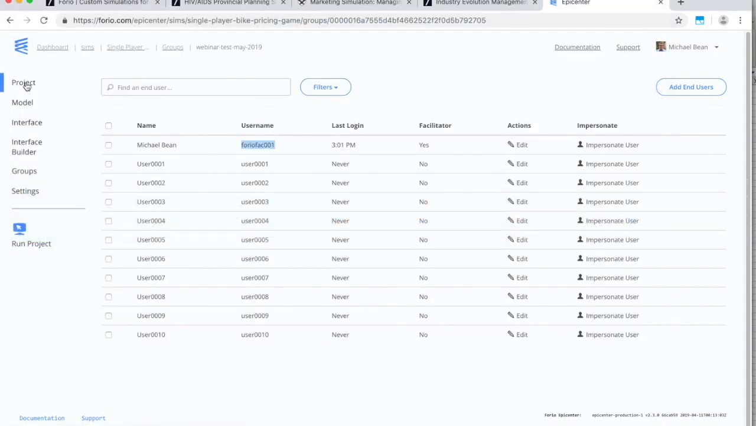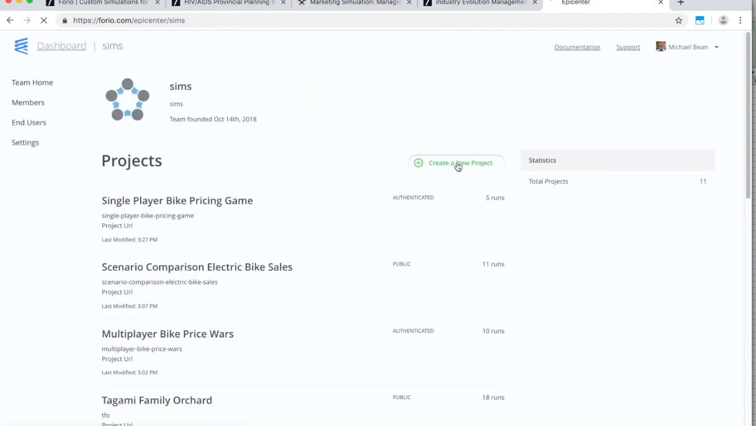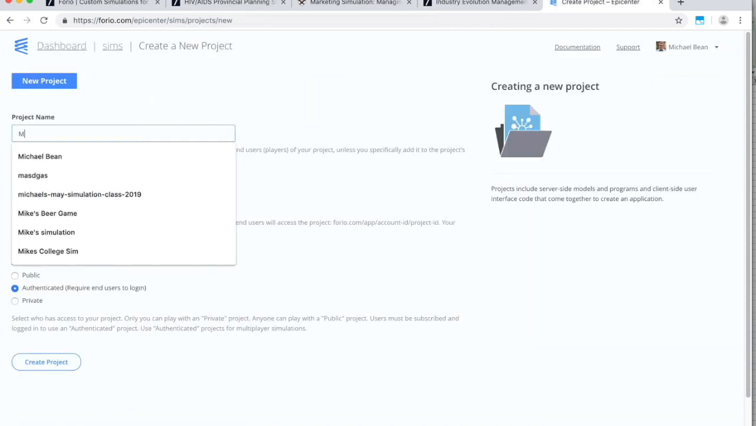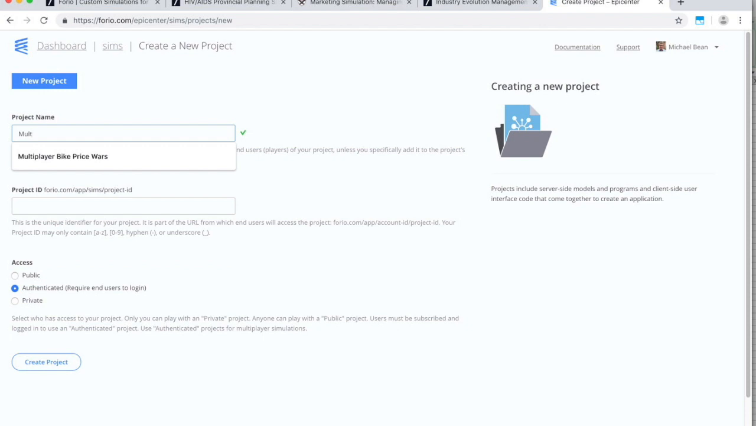Okay, so I'm going to go back to my Sims account and create a new project. And I'm going to call this my bike game pricing multiplayer. There we go. And I'm going to use authenticated again. I must use authenticated if I have a multiplayer game because the platform needs to recognize who the different players are in each world, right? So I can have multiple worlds in here.